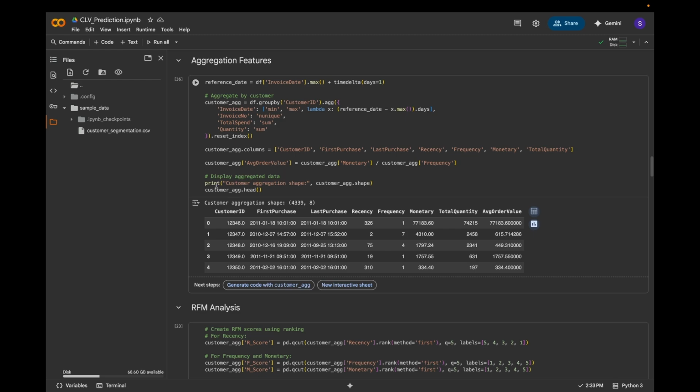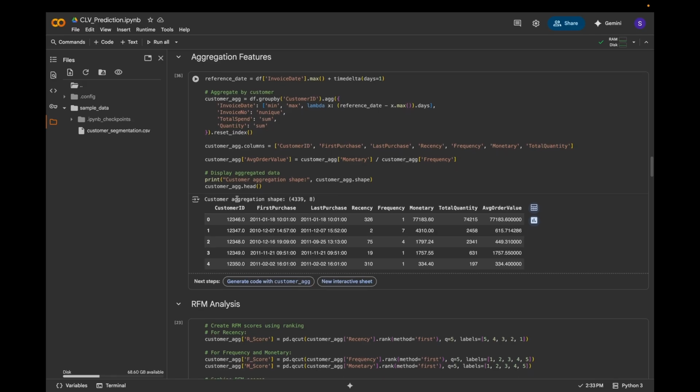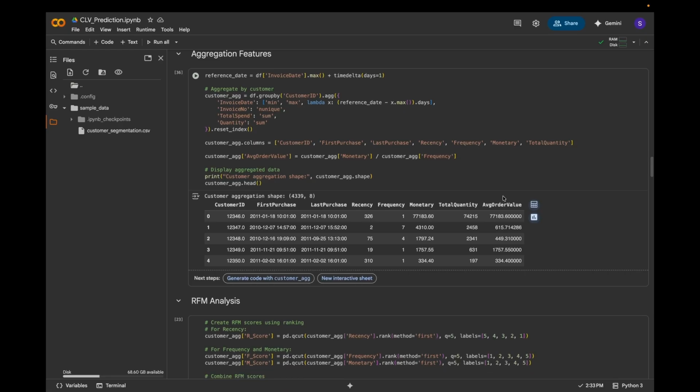Then we move on to displaying the aggregated data and the first few rows of this. So here our output, customer aggregation shape, is 14,399 rows with 8 columns, and here's the first 5 rows of this new data set. So we have customer ID all the way to average order value. So yeah, next we move on to RFM analysis.